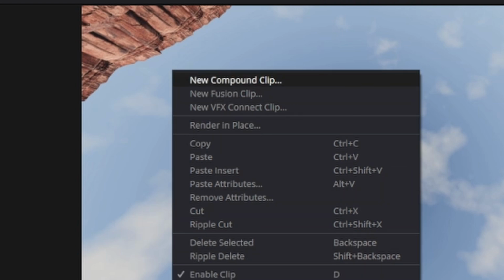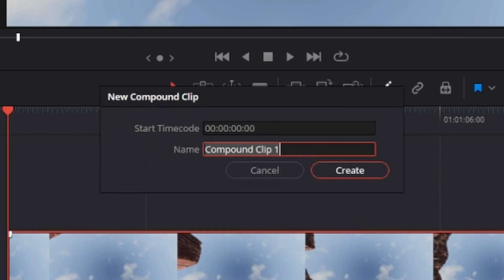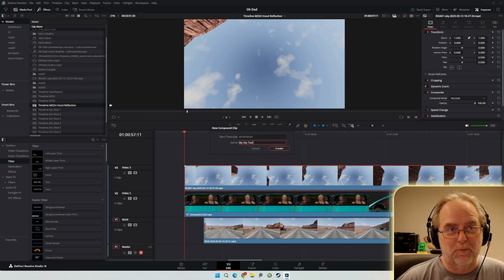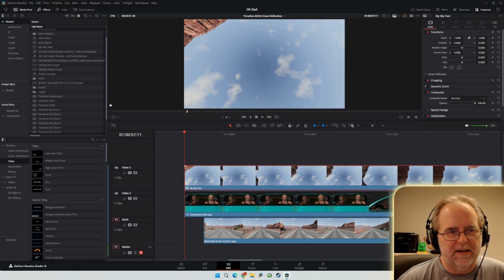We're going to do that even though there's only one clip. We're going to do it just to the sky clip, and I'm going to call this my sky test, because I'm doing this in my real project file for this show, and I need to be able to identify this to delete it later. You can name yours whatever you want. Okay, it's going to create it. Now that clip is named my sky test.